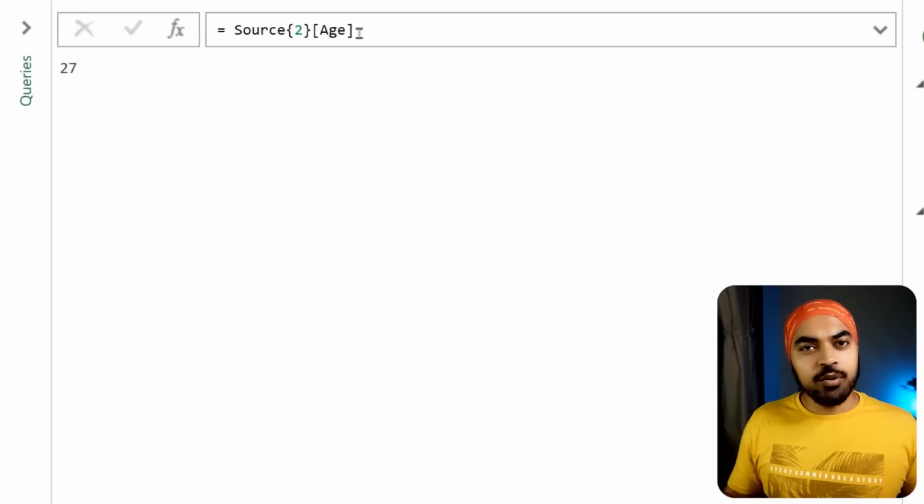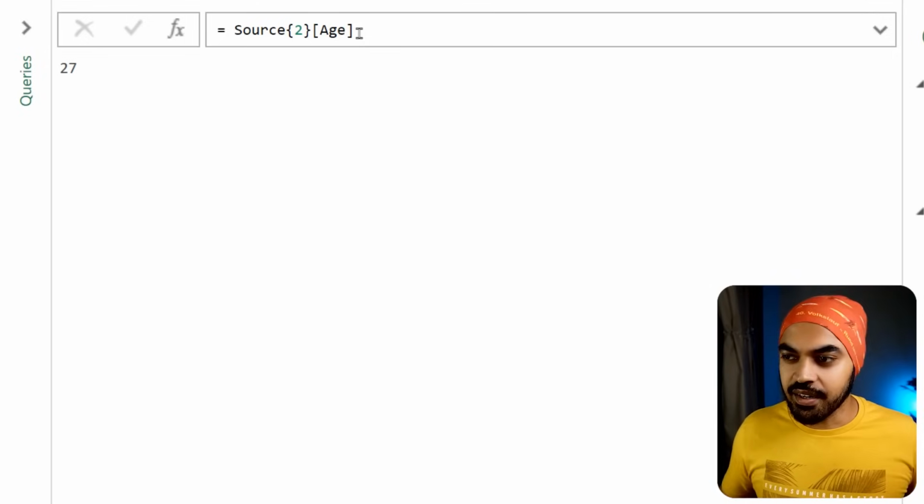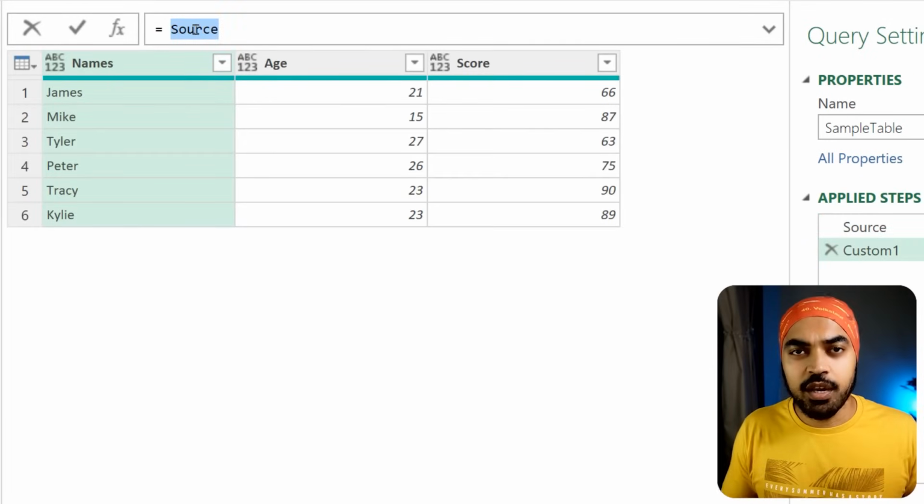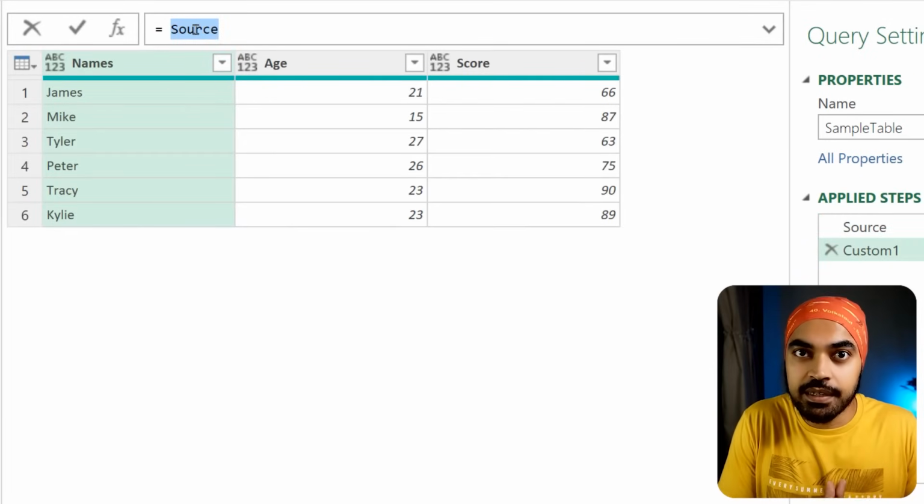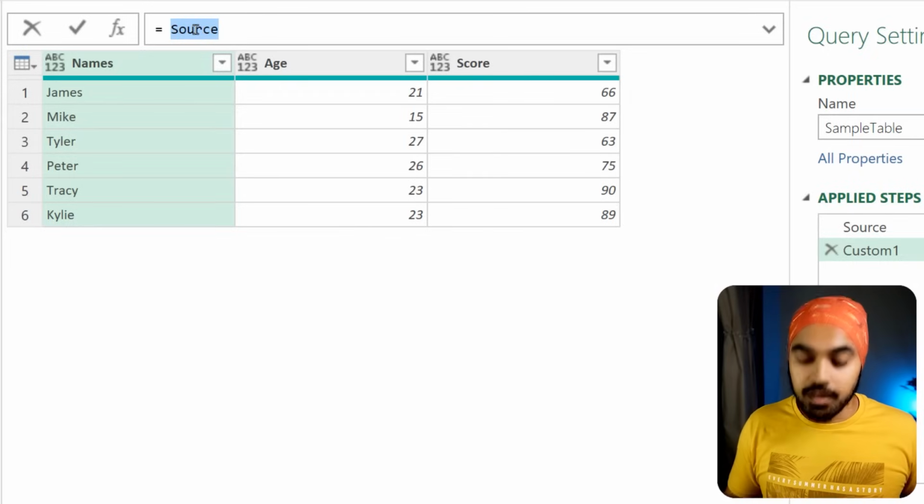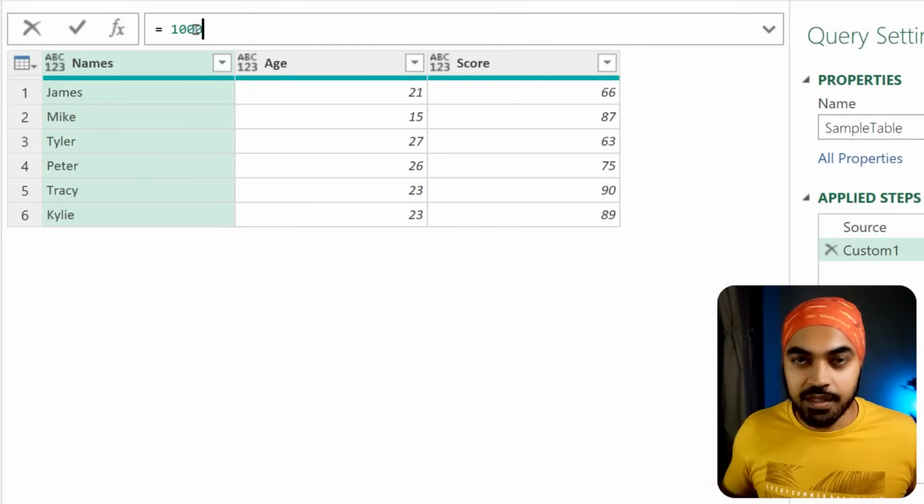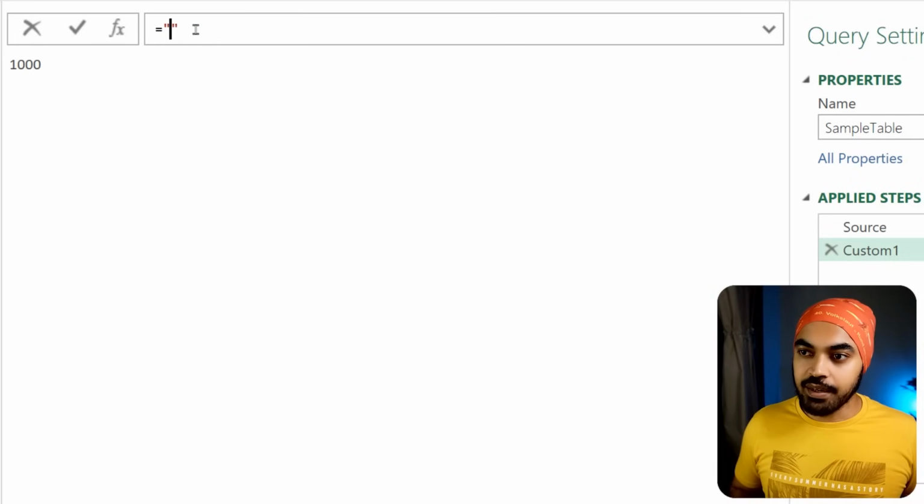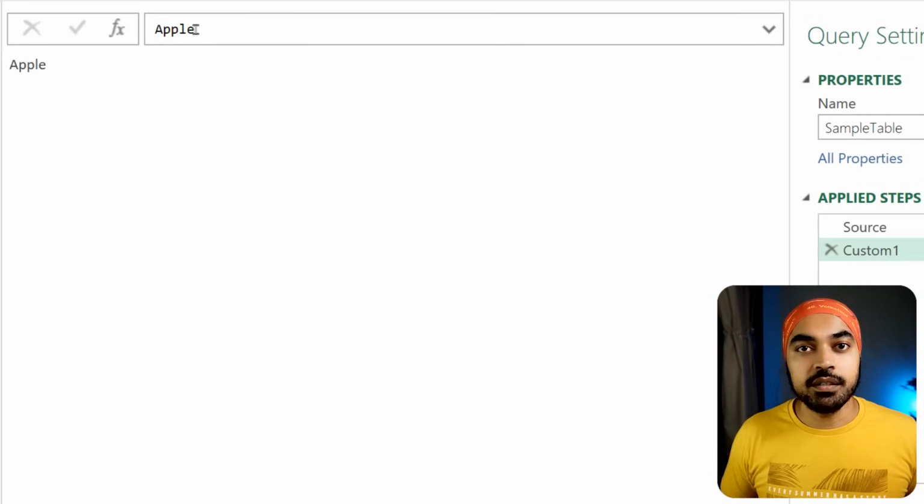Now, how do you define it in case you want to manually define it? It's very, very simple. Let's just create a new step right here, and you just write the value. Note that whenever you're defining a single or a scalar value, any number is just going to be defined like this, which is 1000. But if you're defining a text, you have to write that in the inverted commas, right? So that's a text.